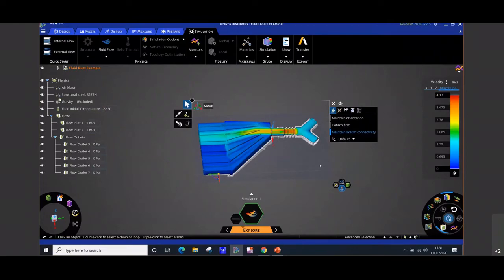Again, this is using the explore stage. If you wanted to move on to the refine stage, you could take all this stuff into the refine stage and then add your mesh properties.